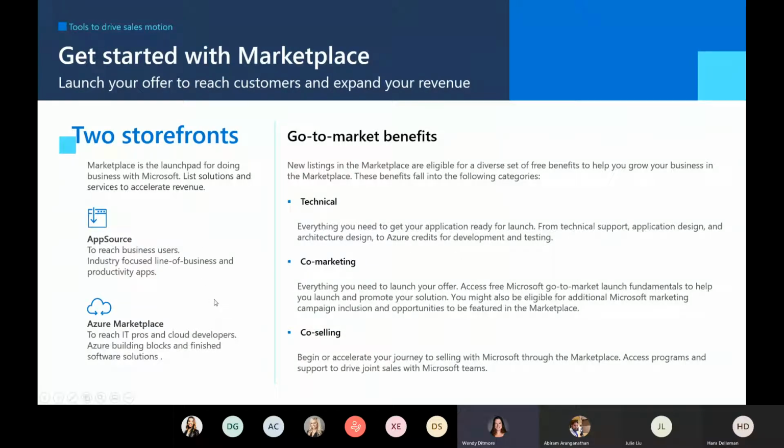Marketplace, I don't know if everyone here has solutions listed in the Marketplace, but there are the two storefronts, AppSource and Azure Marketplace, and we provide go-to-market benefits for partners that have listings in the Marketplace, things to help you from a technical perspective, ways to help you do better co-marketing with Microsoft, and doing things to help with that co-sell process.